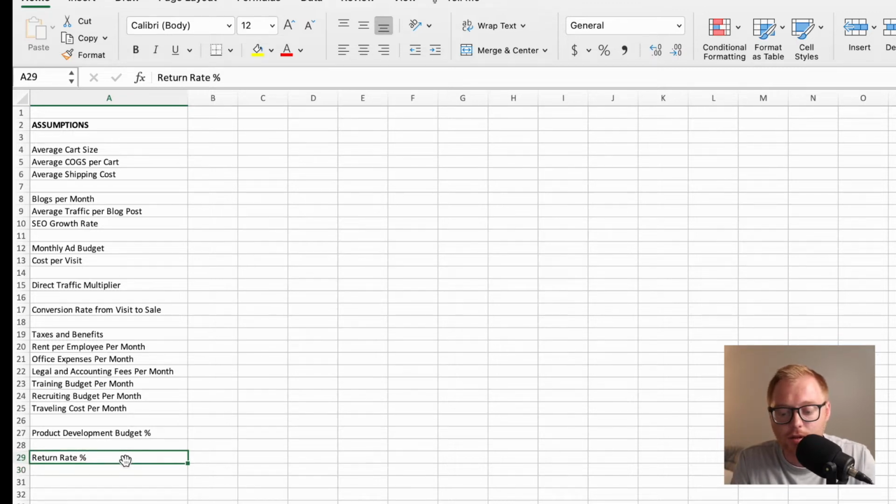But this number can be really crucial, and it can make or break your business. So that's why I'm going to include it. If you're an Etsy shop, you probably don't even accept returns, especially if you're doing custom things. But if you're not an Etsy shop, or if you're most businesses, you're going to have a return rate. So that's why I'm going to include it here.